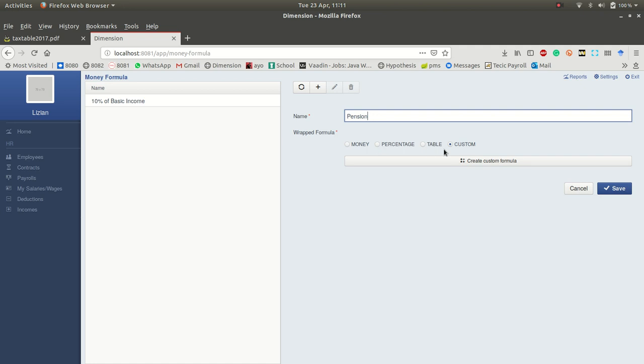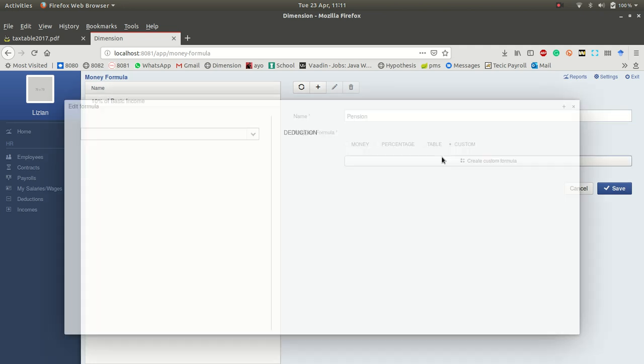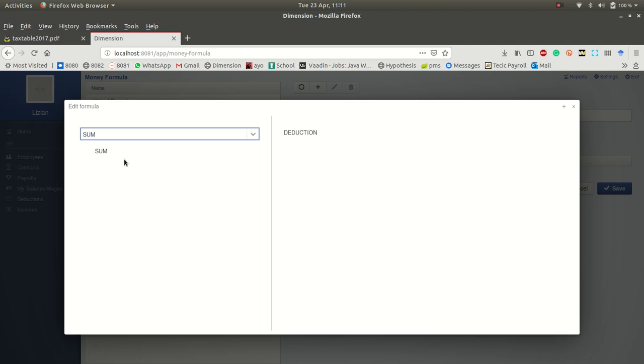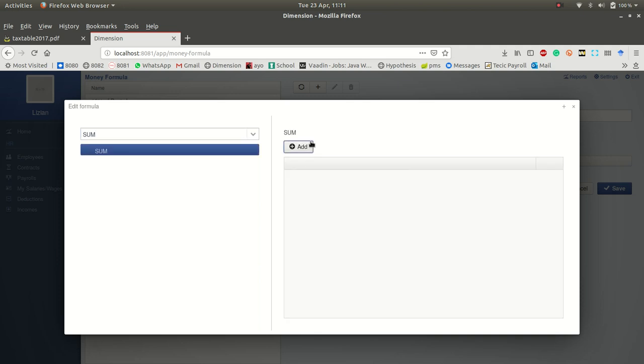Okay, and in pension we can say pension is actually all we want to have, all pensions that could be in a certain employee salary. So the formula to use there is sum, because we want to add all of them. So we'll add all of them.